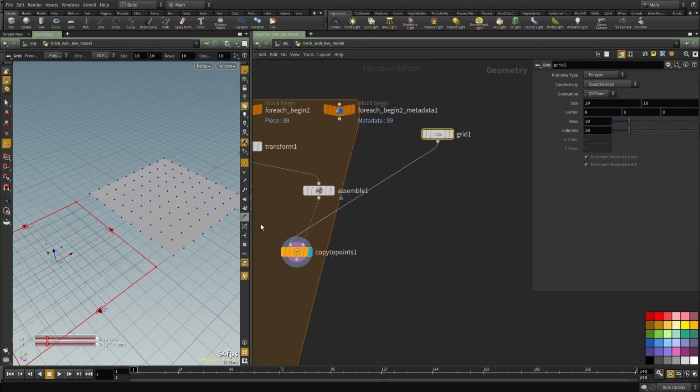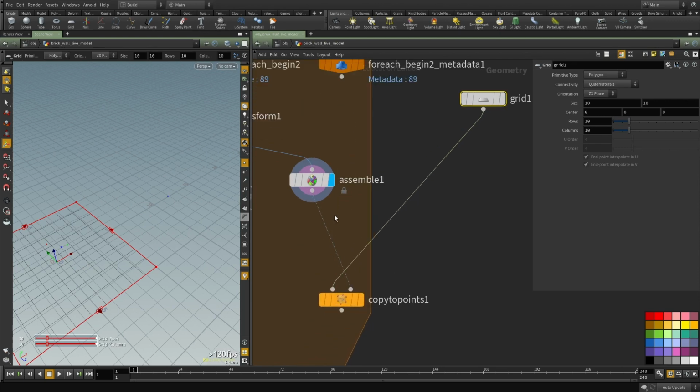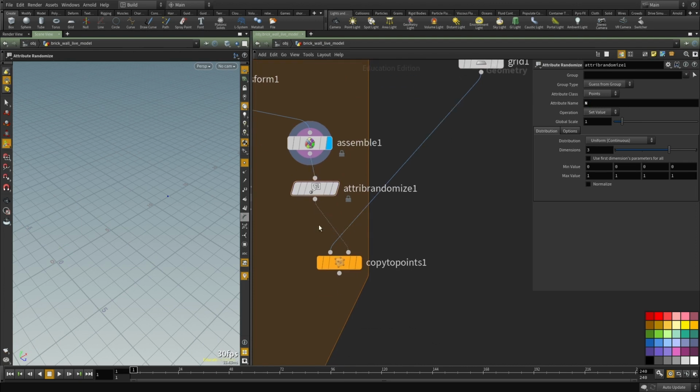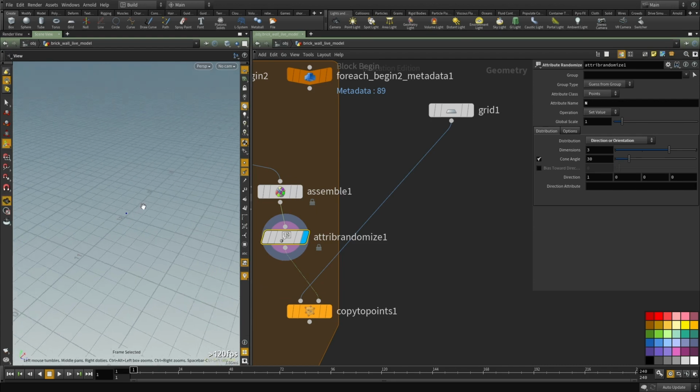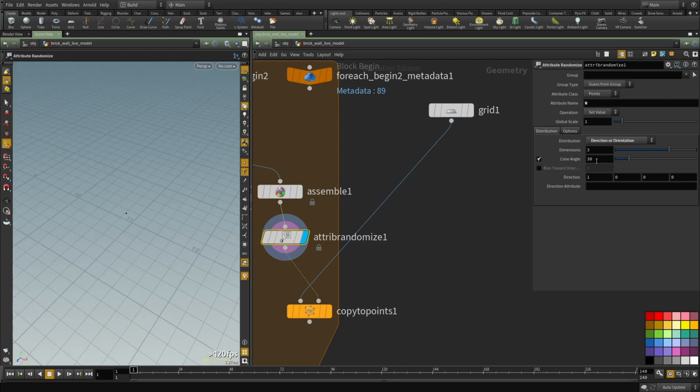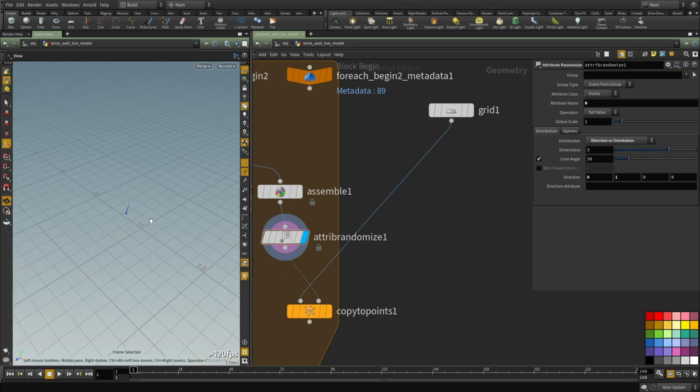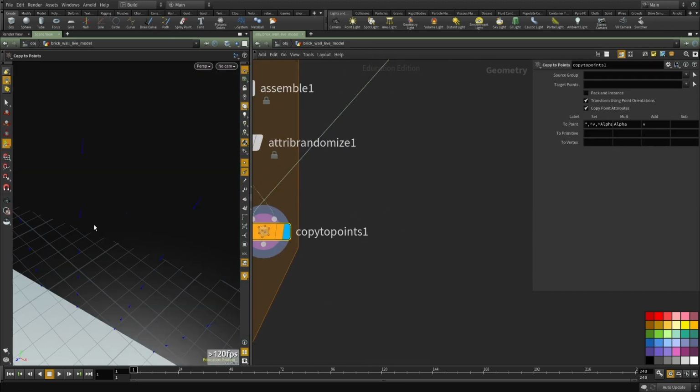I don't want it to be aligned to this direction, so I'm going to create a random attribute and call it n, and the n, the normal, will be used to align this grid. So I'm going to create a normal attribute, and we're going to change it to be direction or orientation. And this is very cool because you can create actual normals, actual vectors with direction, with a cone angle. So I'm going to set the orientation to 1. Cool. And let's see how this works.